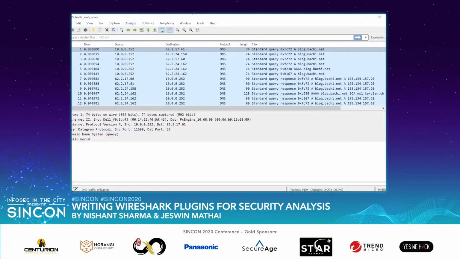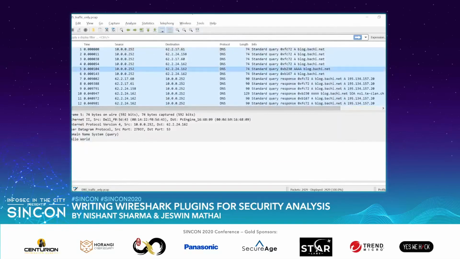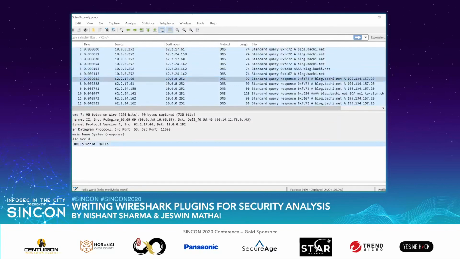Once you do that, you'll see that the option for the listener or the tab is now here. You click on it, and there you go. You have Hello World written here with the title of Hello World. Similarly, if you check any packet in this PCAP, you will see this field here, which is added by our Hello World dissector.